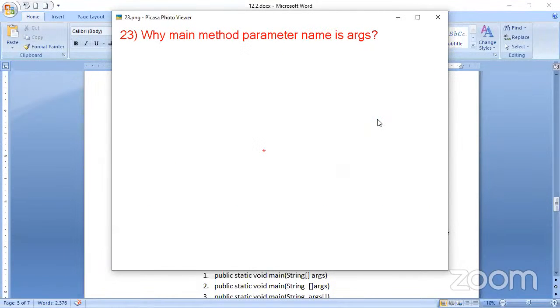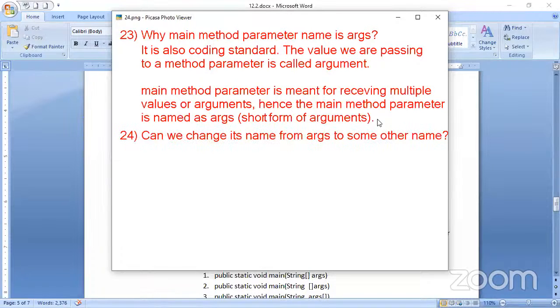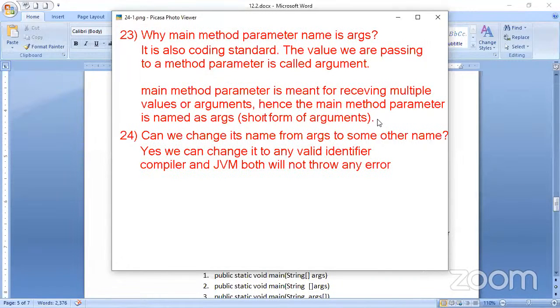Why is the main method parameter name args? It is also a coding standard. The value we are passing to a main method parameter is called an argument. The main method parameter is meant for receiving multiple values or arguments. Hence, the main method parameter name is args, short form of arguments. Can we change its name from args to some other name? Yes. It is a name we are defining. It can take anything, args or hurry or anything you can take. Already we tested earlier, right?